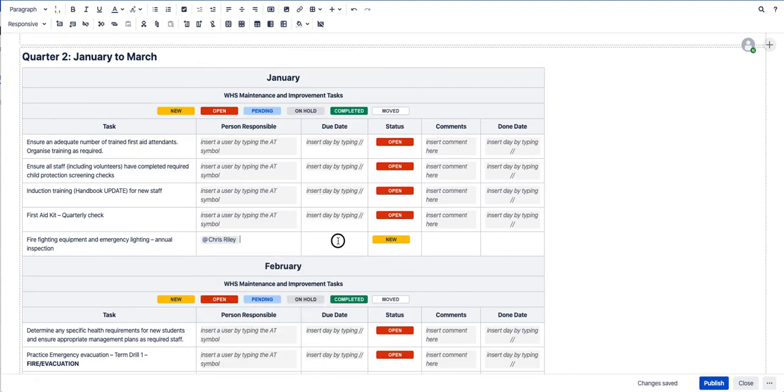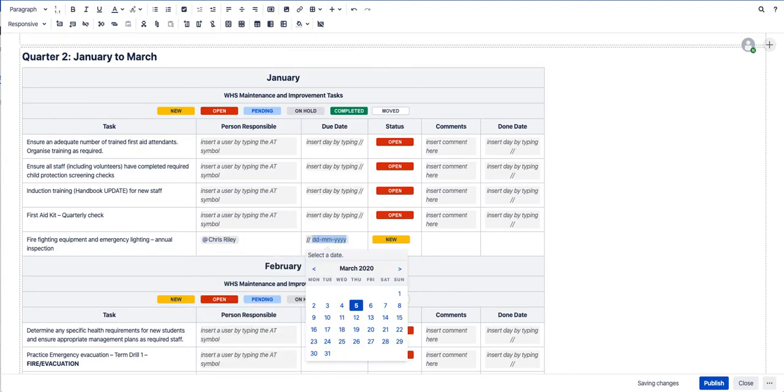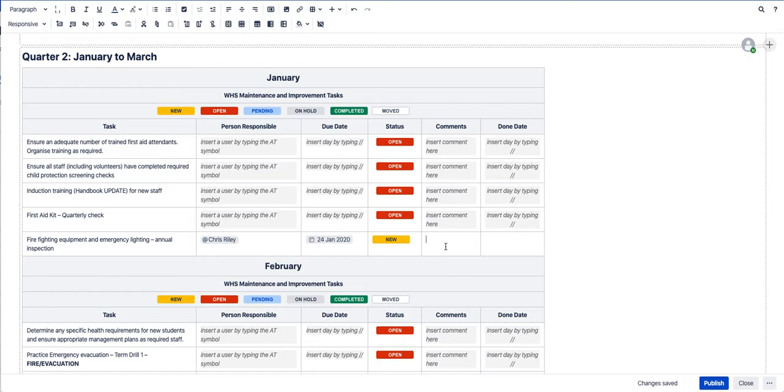I can say that I'm responsible for that one as well. I'm responsible for that particular task, and that particular task is to be done by, oh, it's January, too far, January 24. And then once it's completed, the same as before, I can change the status to completed.